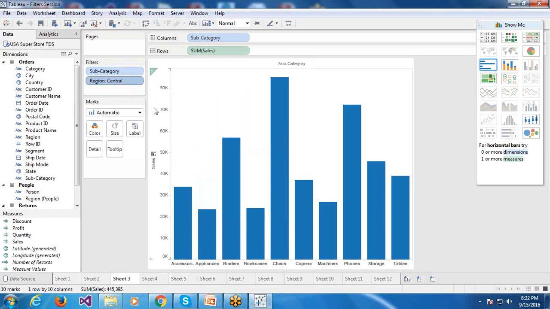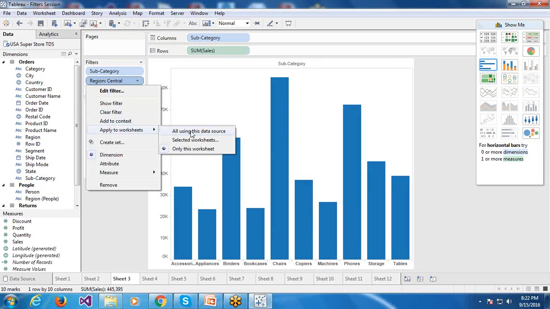Okay. Just like that, you can apply it to all the worksheets using this data source. Only using this data. If within the same workbook there are some sheets which are not using this data source, it is possible. We will work with multiple data sources also.